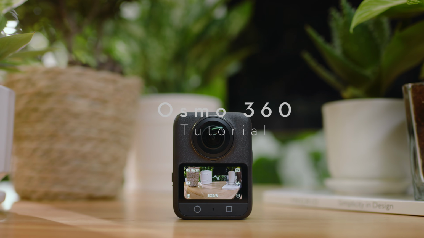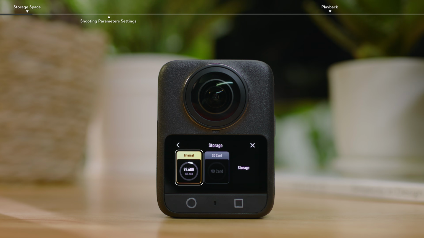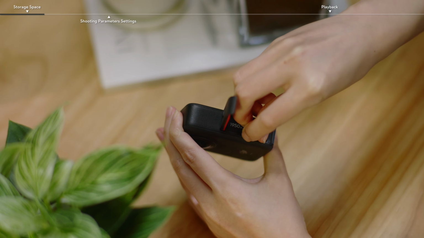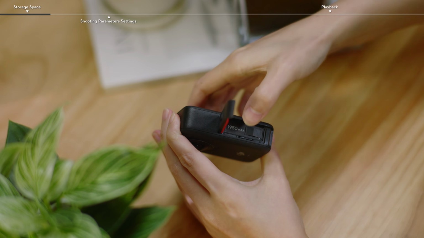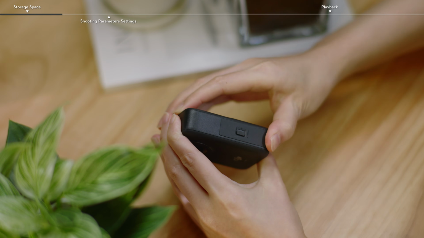Osmo 360. Shooting parameters and playback. Storage space. The camera has built-in storage and supports microSD cards for storage expansion. It is recommended to use a UHS-I Speed Grade 3 rating microSD card.